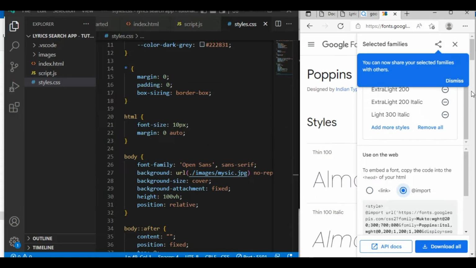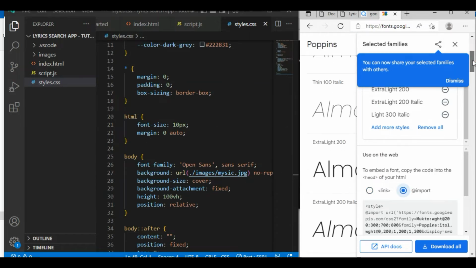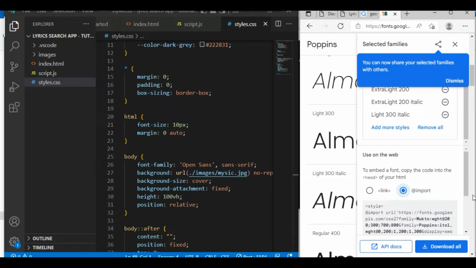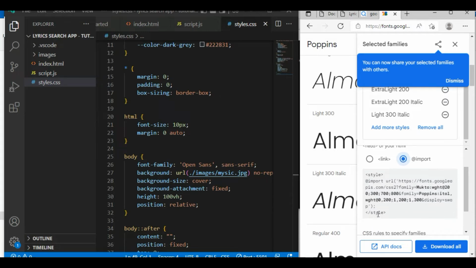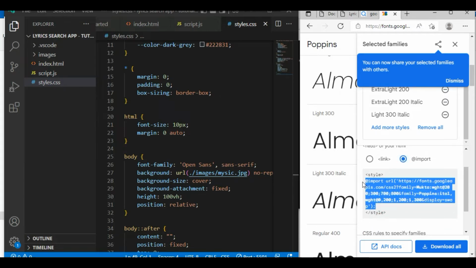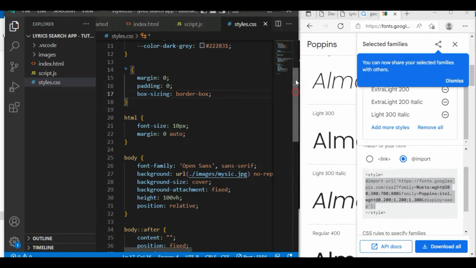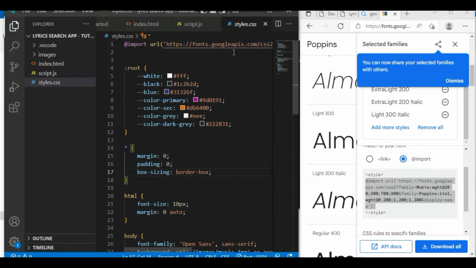then import this, and just copy this from here, just before the style tag, just copy this and paste it here. Okay, already I'll give this here.